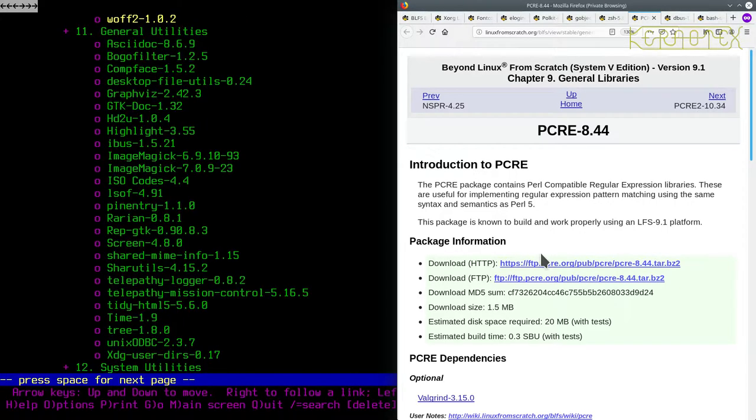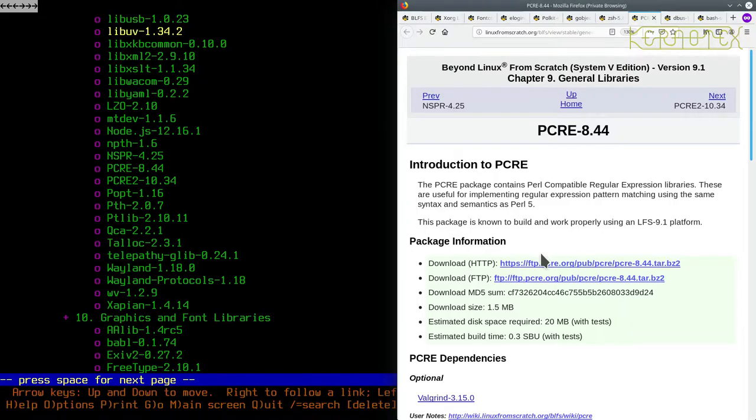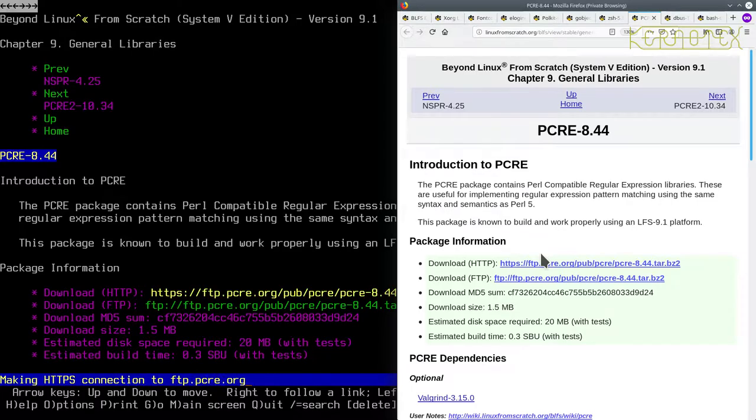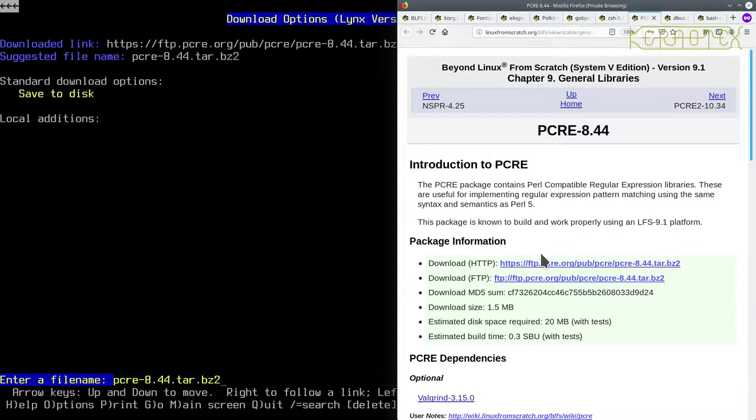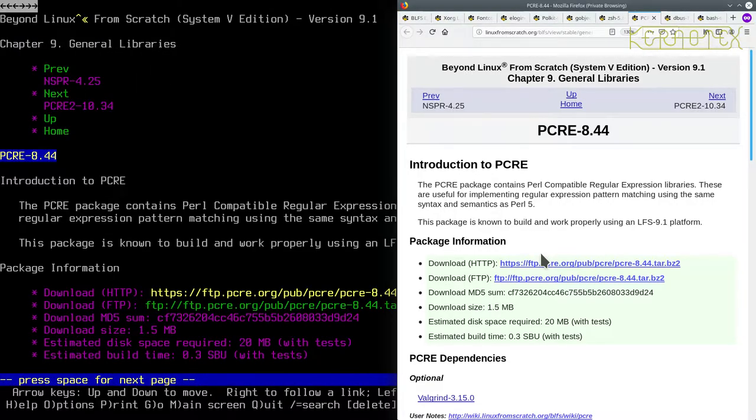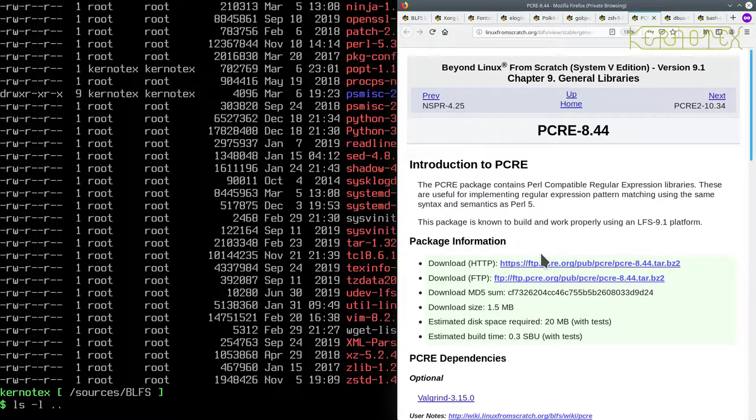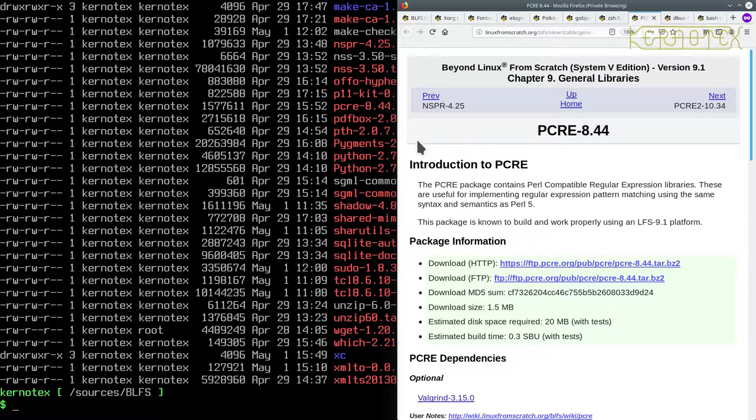So this is under 9. PCRE 8.44. Download. Save to disk. Oh, so it is there. I thought it was. What am I doing then? I'm looking at Linux from scratch, didn't even notice. So PCRE, yeah, I thought we'd done this one.